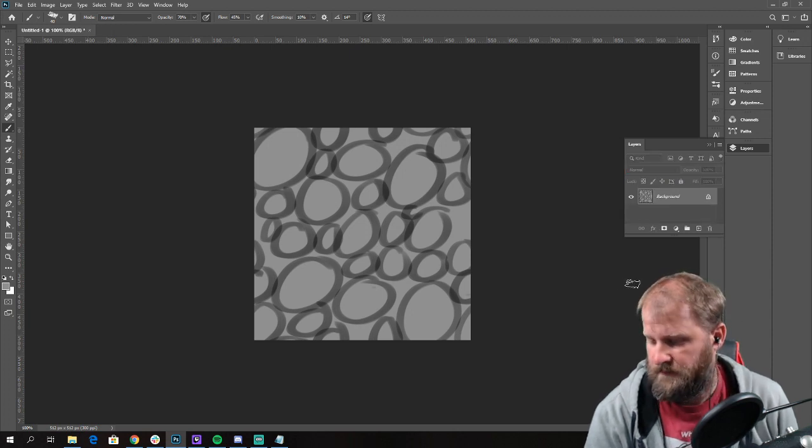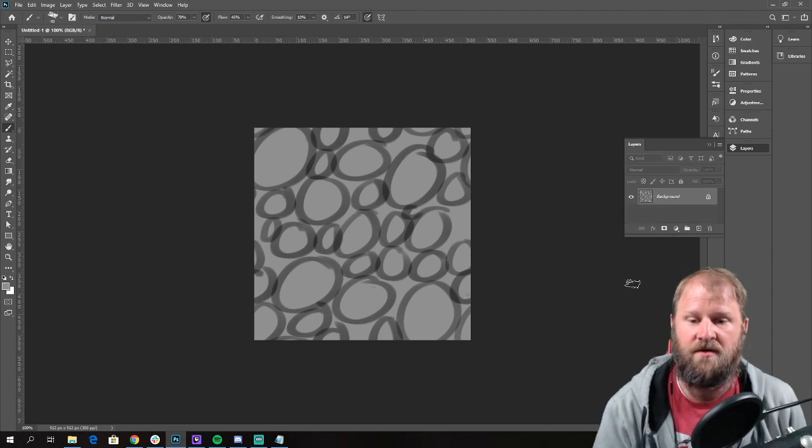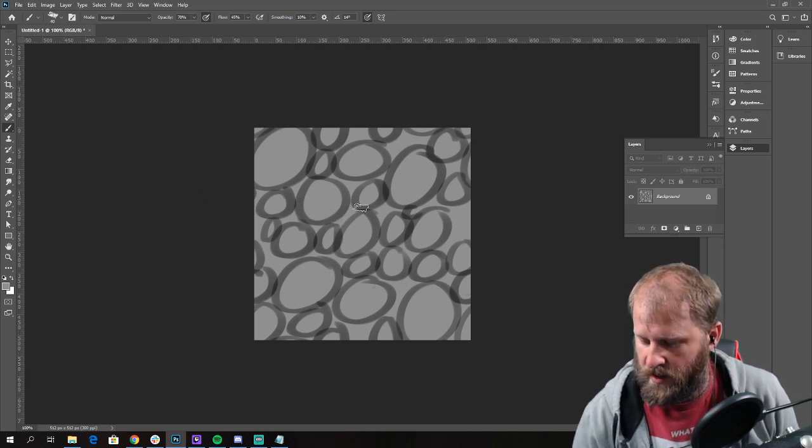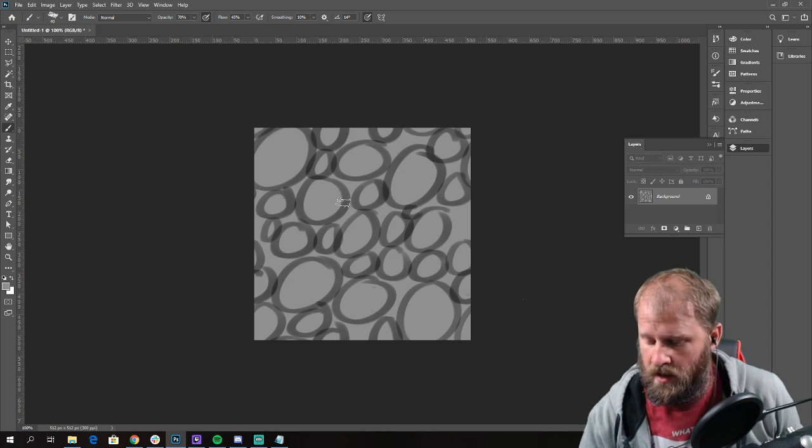Control E will flatten the image back down. Now I'm going to turn these into a cobblestone texture. And basically with my brush now, I can paint on anything in the center.